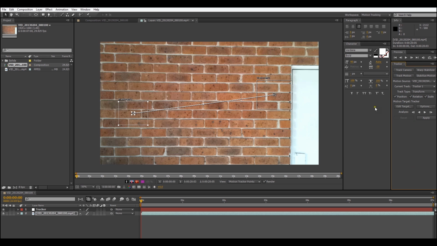After that, you just want to check a few other things to make sure your motion source is correct. That's the video layer. And the track type should be transform in our case, but After Effects does have a whole heap of other motions, and feel free to explore them. You can do some really powerful stuff.